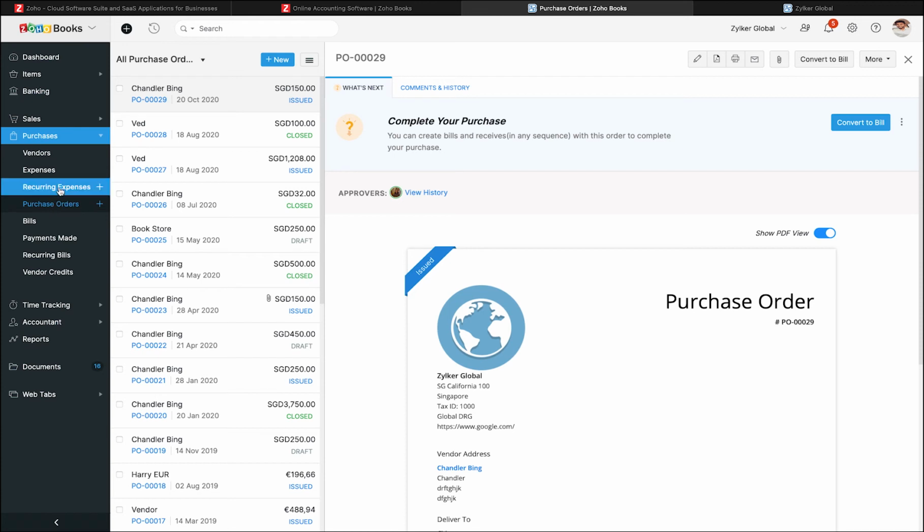Now, you also have recurring transactions under purchases. So just like you had recurring invoices under sales, you have recurring expenses. A good example is rent. If your business is liable to pay rent for the office space, that's something you'd be doing on a monthly basis. And if you'd like to have the expense creation automated, then you can set that up as a recurring expense. The same applies for recurring bills as well.